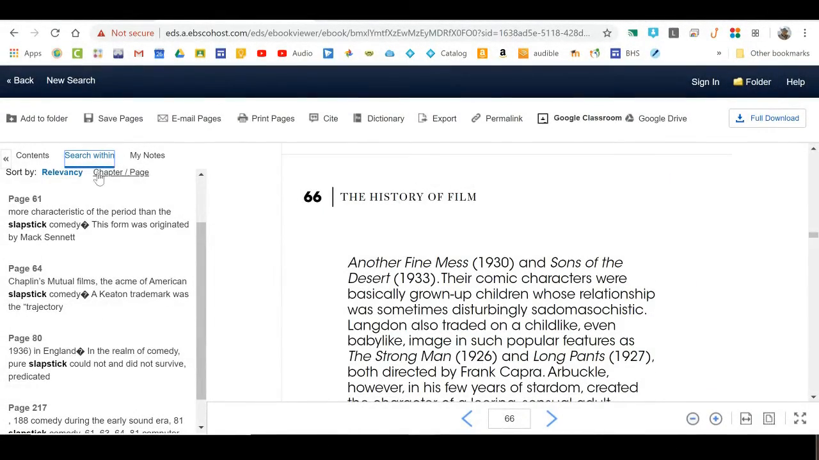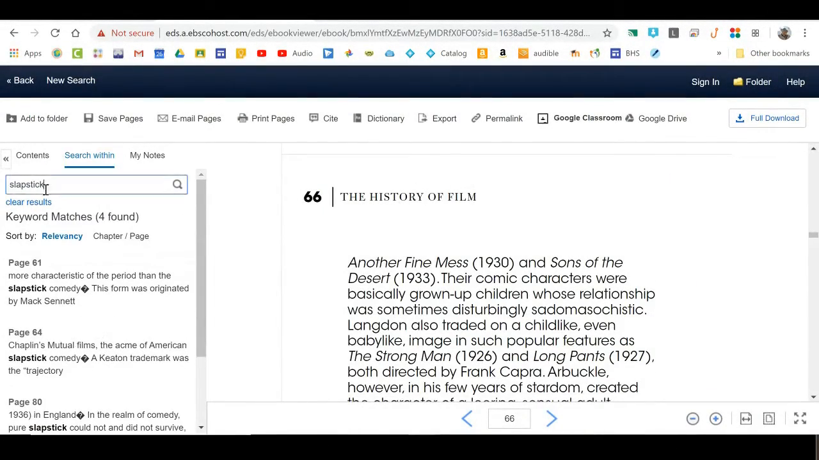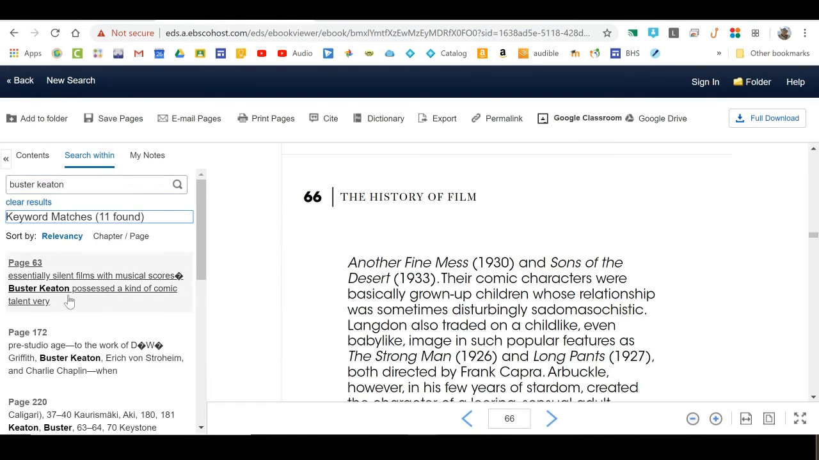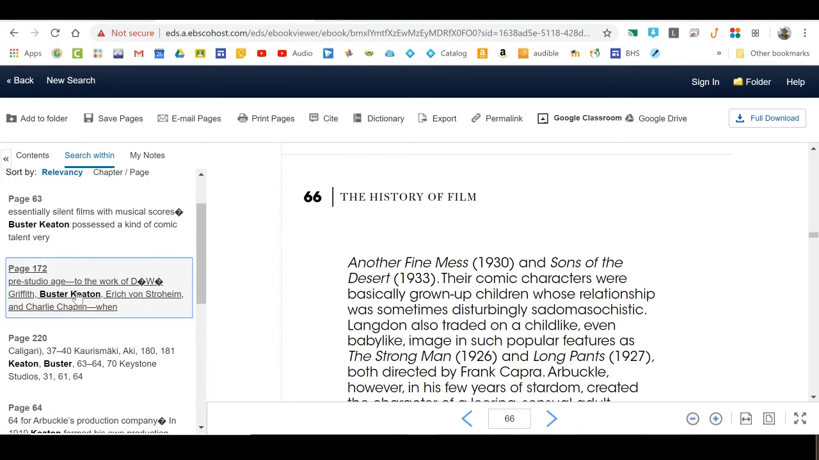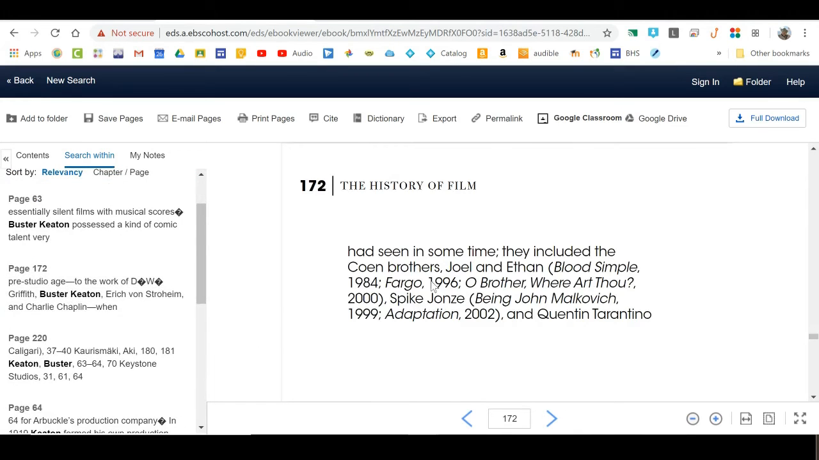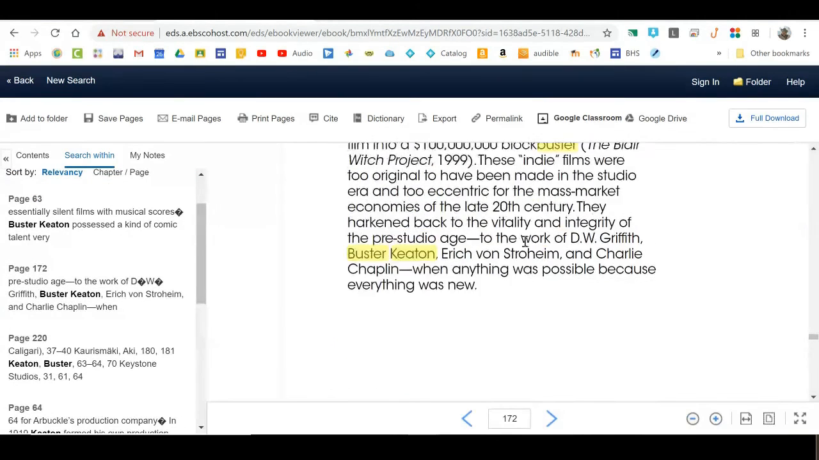So remember that Search Within button because that's going to be absolutely crucial. You can probably look up all sorts of other different things in here to see what else you get. All right, so if you do want to look up Buster Keaton, here we go. Now it'll give you some more information on just Buster Keaton. So we can go straight here to see what we have for Buster Keaton.